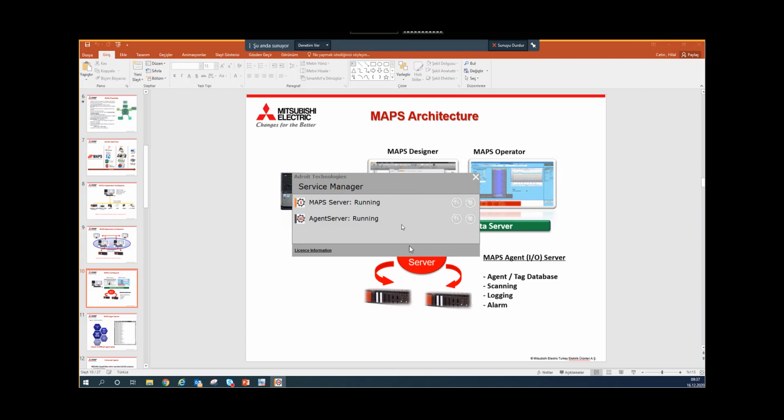Now both of them are running. After this stage, I can start using Maps Designer, Maps Operator, and Maps Config Editor. The first thing I need to do is run these two servers. I want to repeat again.